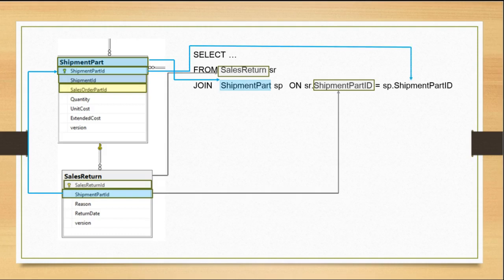That's how we join them together. We use the join statement. We identify the table, shipment part, and we say on what condition we are joining them. And we want to say where the foreign key is equal to the primary key.